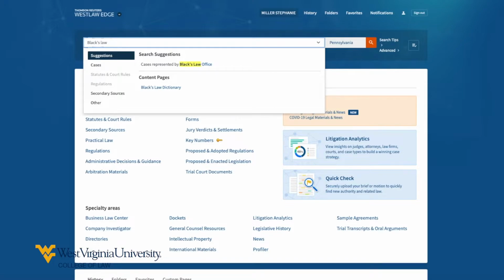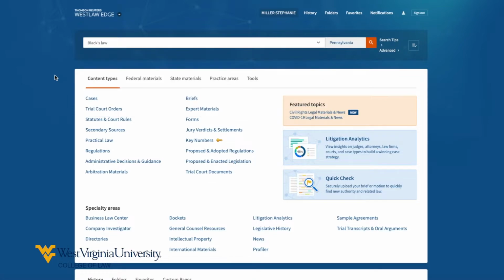You may also type a citation to a primary source in the search bar to directly retrieve a specific document. This is the fastest way to access known content. If you're conducting a broader search across more than one source, you will use the pre-search filters below. Under the Browse menu, first choose the content type under the Content Types tab, or choose between state and federal materials. As an example, I will choose to filter my search only to secondary sources.